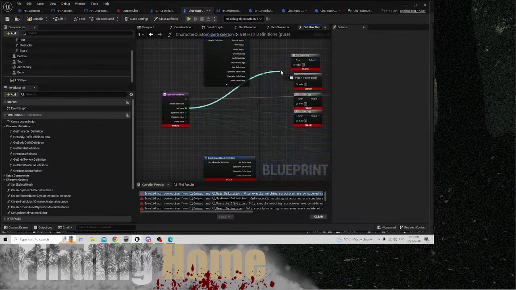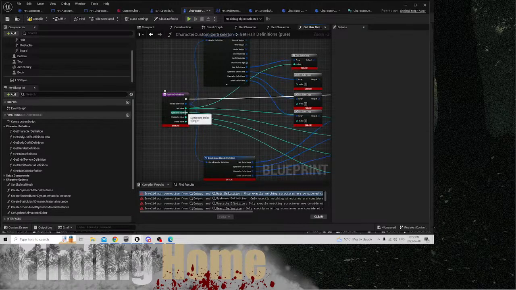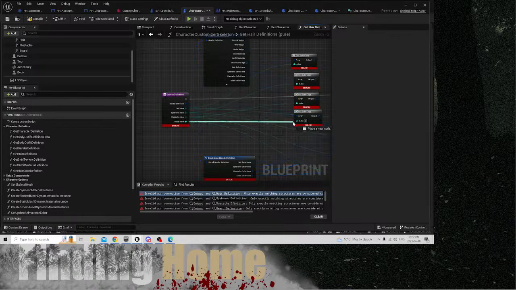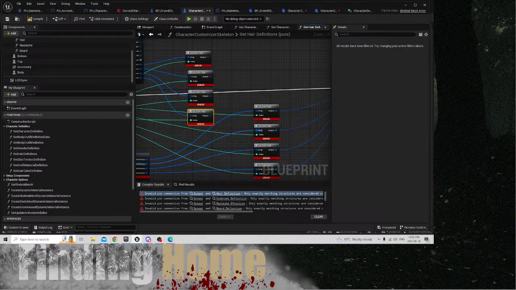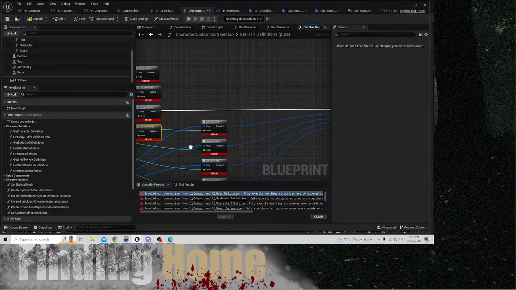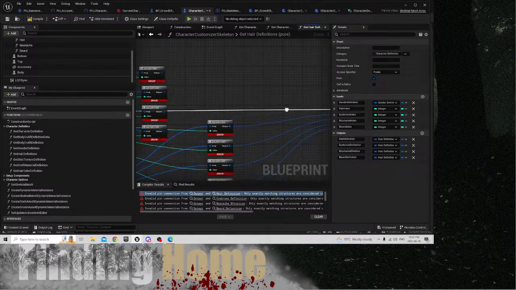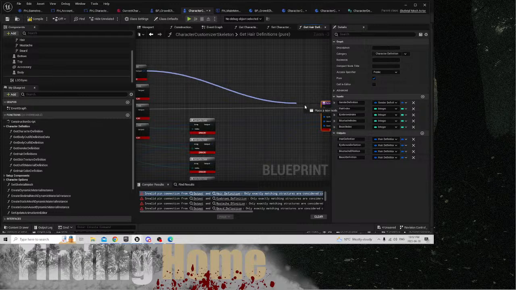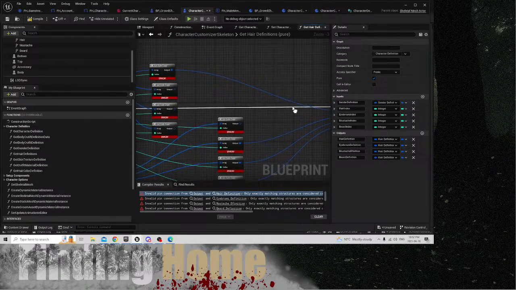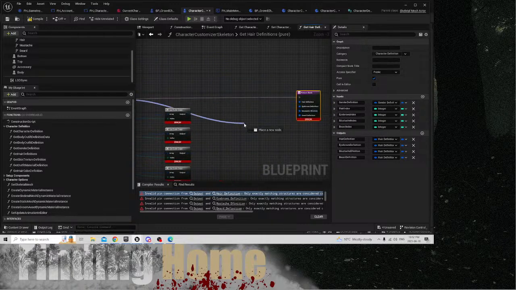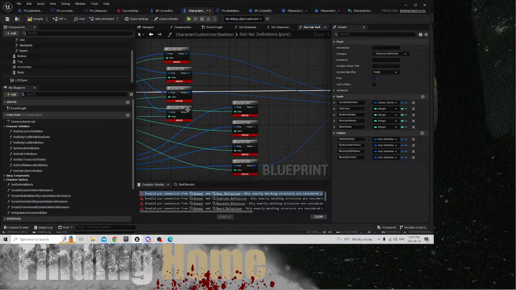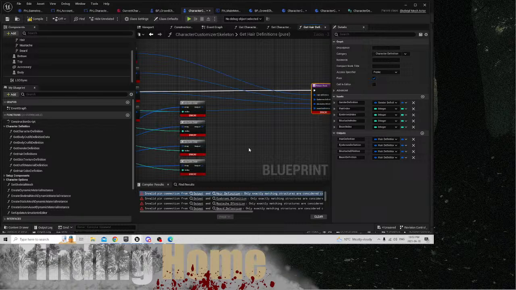The index for the hair is this. Index for the eyebrow is this. Index for the mustache is this. And index for the beard is this. There we go. And then this is all hair definitions. So we need to hook the hair, the eyebrow, the mustache, and the beard.